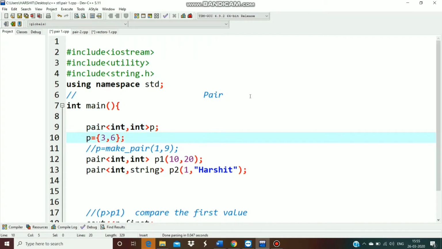Okay, so there are many ways in which we can initialize the pair. So this is the first way to initialize a pair: first declare and then initialize. Or we can write p equals make pair 1 comma 9. So there will be a pair formed having the numbers 1 and 9. Next way is that at the time we declare, we also initialize it. So it's like pair int p1 10 20. Okay, so this integer and integer represents this 10 and 20.